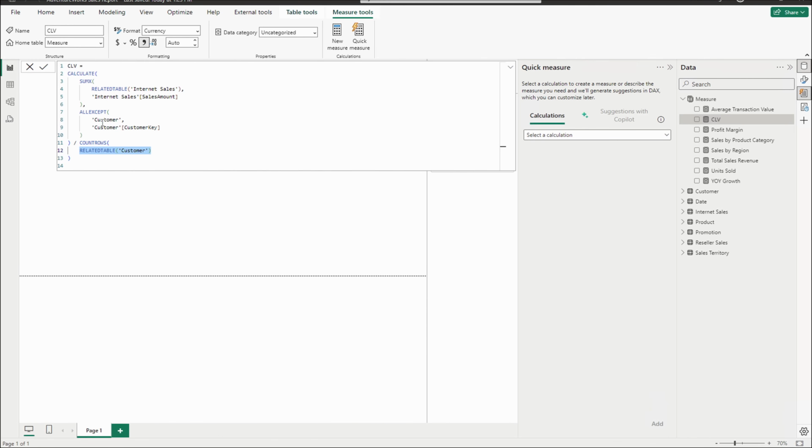So how I started writing it: first of all, you have to write this SUMX clause over here. What it's doing is that SUMX is basically going to give you the total sales, but only the sales that are related to this one. That's why I wrote RELATEDTABLE, Internet Sales, and then my total sales amount over here. That's what we are trying to get. Basically, it's your total sales only.